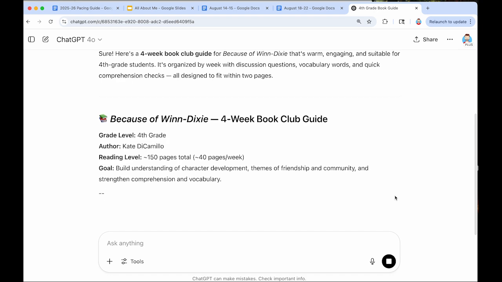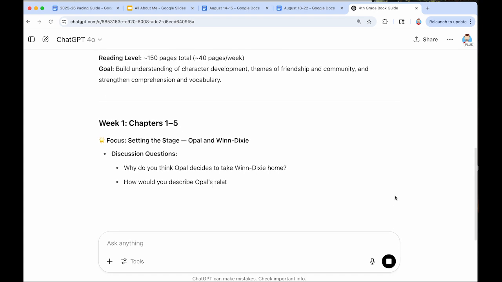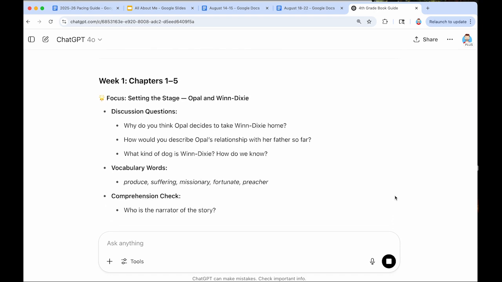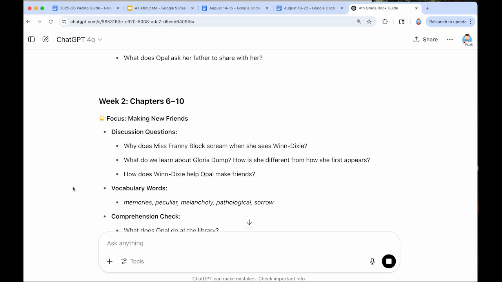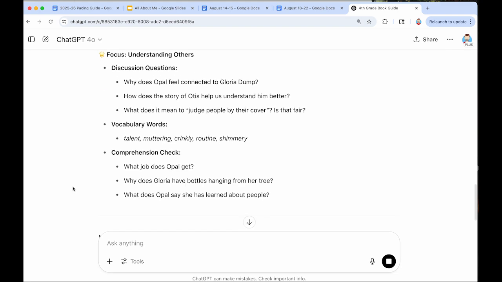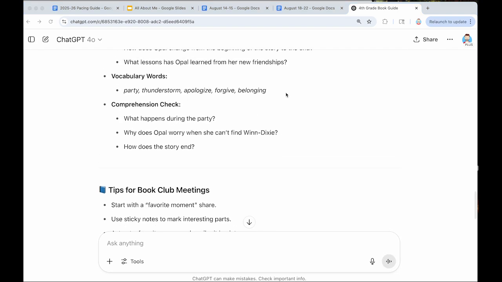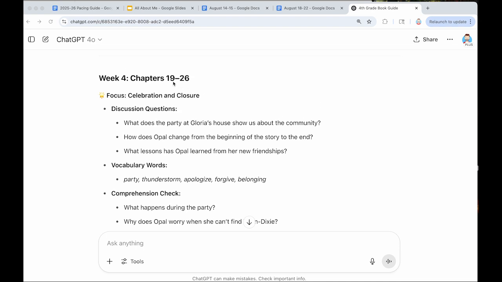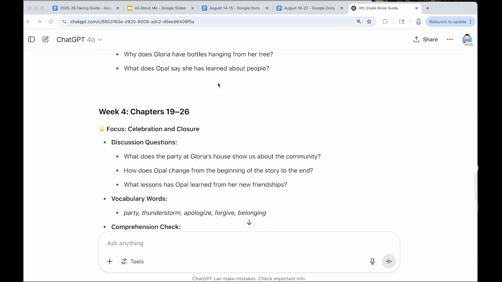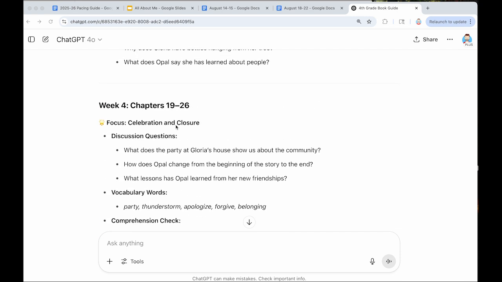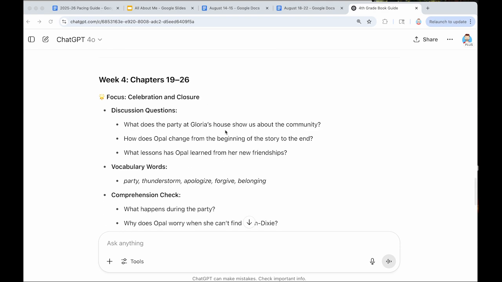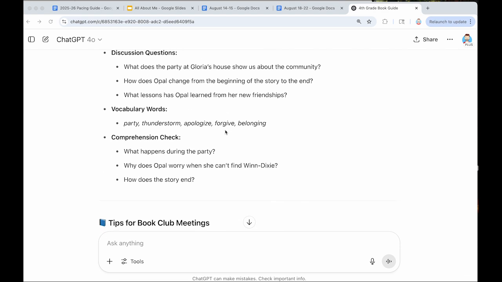So now you see I've got an outline. It's got week 1. It's got discussion questions, vocabulary words, comprehension checks, and it's going to go ahead and go through all of the weeks. It's got the weeks broken up and it's given them to me in different chapters, so I know what chapters for each week. Got discussion questions, and it gives some other tips along with it. That's really great. I can copy and paste this into Word or into Google Slides, and kind of make it look kind of cool for the kids.